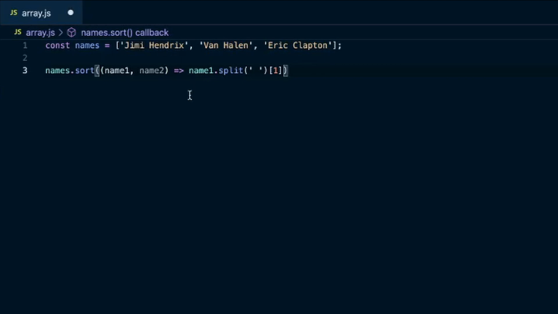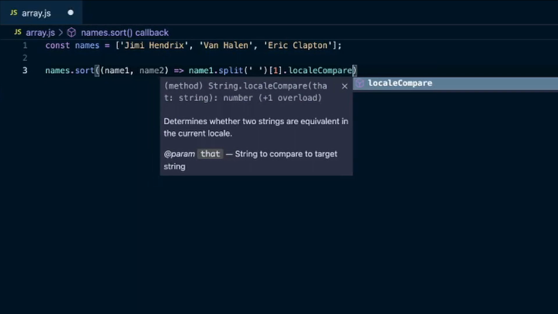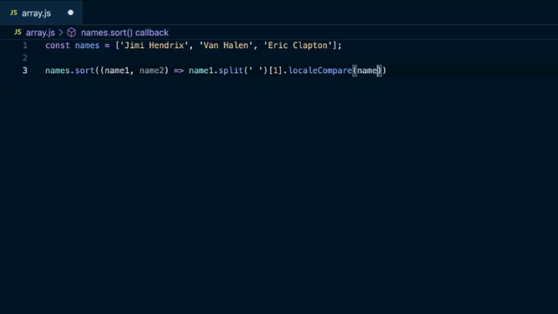Now we want to compare that last name to the other last name for the second parameter, name two. To compare a string to another string, there's another method we can call called localeCompare. You call that on a string, which is the last name, and then you pass in the string you want to compare it to. So that's where we'll do the name two parameter's last name. So name two, a split method on that with a space separator, and then we'll select the second name of that array of names, and that is the other last name that's getting compared to the first last name.